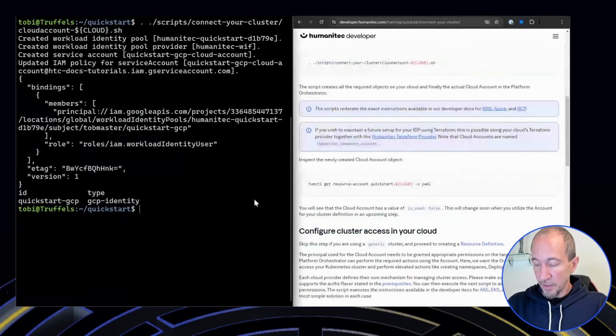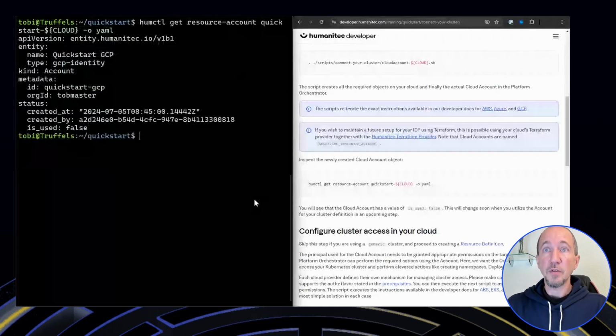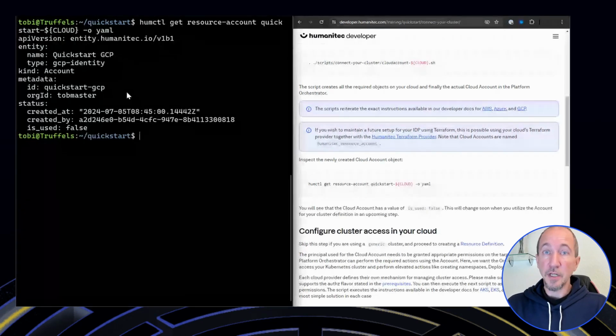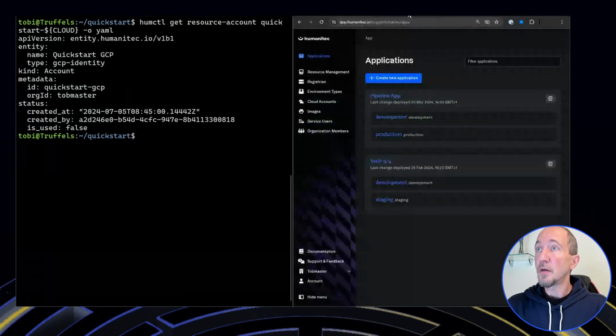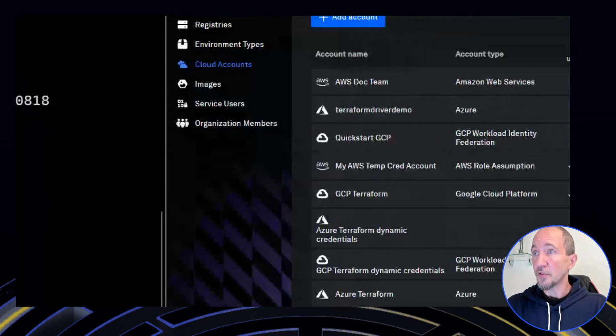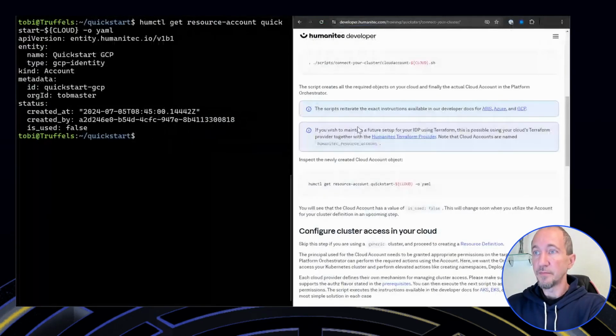I can take a look at it by using the humctl CLI. If we do humctl get resource account, which is the cloud account in the API, I get the output defining this cloud account. There's not a lot we can see. It's a very simple thing, and it does not display any of the secret information that's in there. But you can also see it in the portal. If you go to cloud accounts, there's a newly created Quickstart GCP cloud account right here. Great. So that's step one.